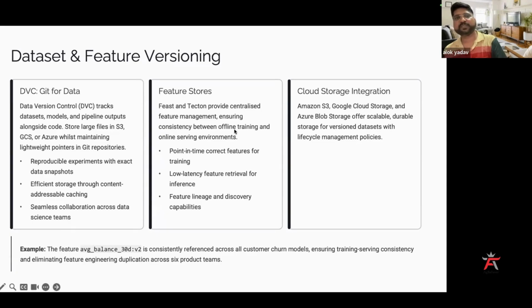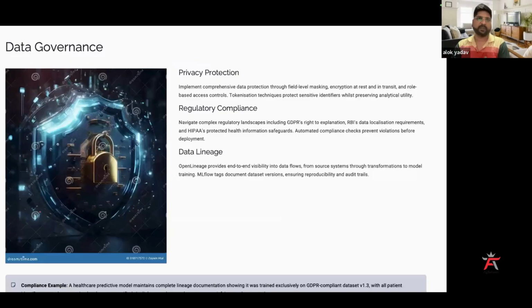Feature store: we discussed that whatever features we have, we should be able to manage them. Low latency: when you deploy that model, it should not take a long time to make predictions. And as we discussed, we can go for cloud storage also, any cloud storage. It can be offline or online, and that could be managed.